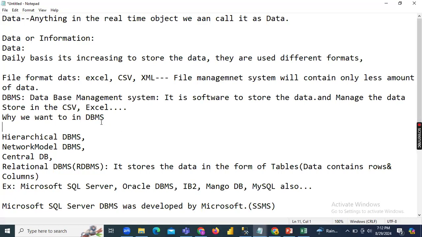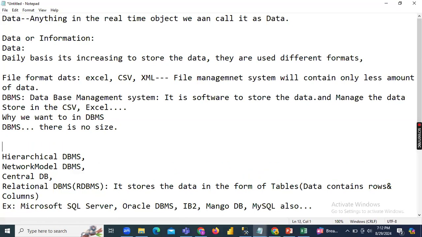DBMS can contain any amount of data. There is no size limitation here. You can store based on whatever premium plan you purchase. That is also reasonable compared to purchasing licensed Microsoft SQL Server or Microsoft Excel, because organizations purchase in bulk. So that's fine. Now you understand why DBMS came?